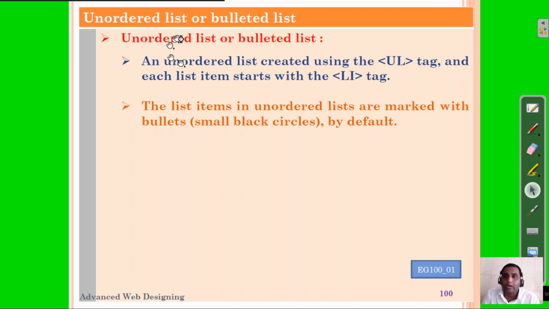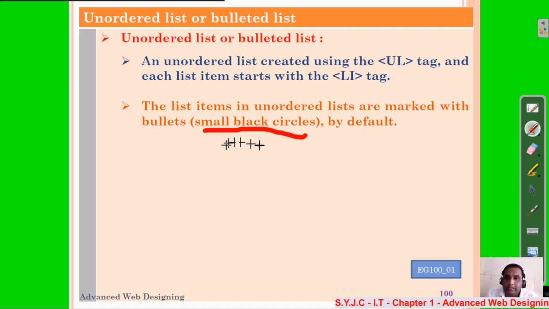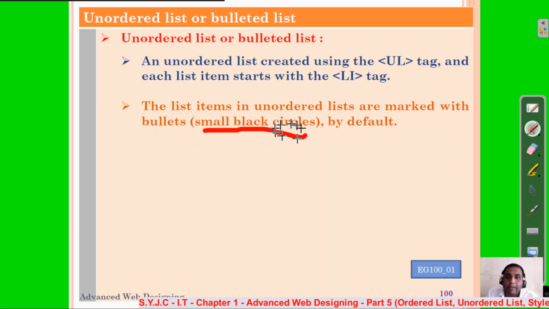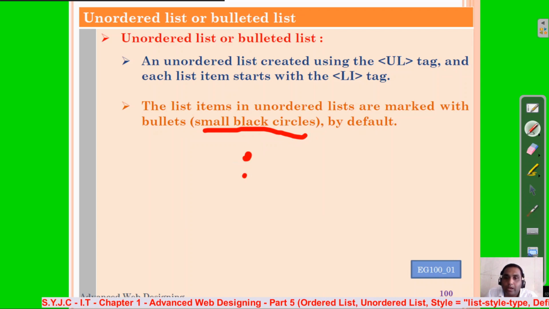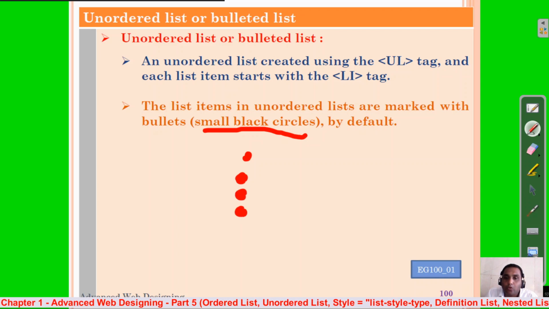Then, students, unordered list. Okay, that was ordered list. Now it is unordered list. Unordered list is a bulleted list, where instead of 1 to 3, you see bullets. What is shown over here is small black circles, also called discs. The list items in unordered list are marked with bullets, small black circles, something like this. Small black circles are default bullets, and only this bullet is supported in normal UL.